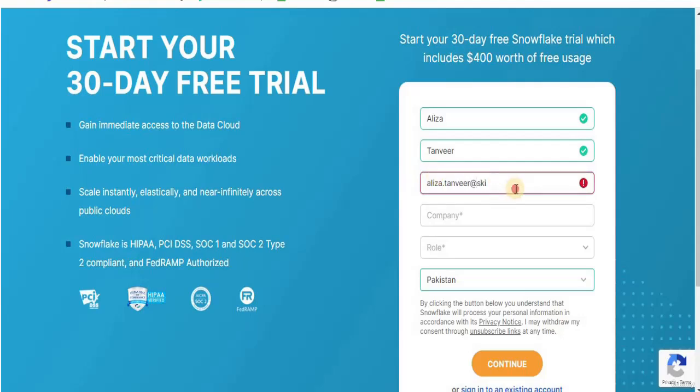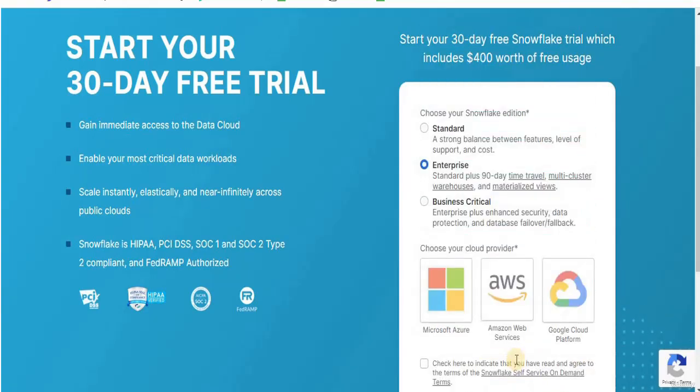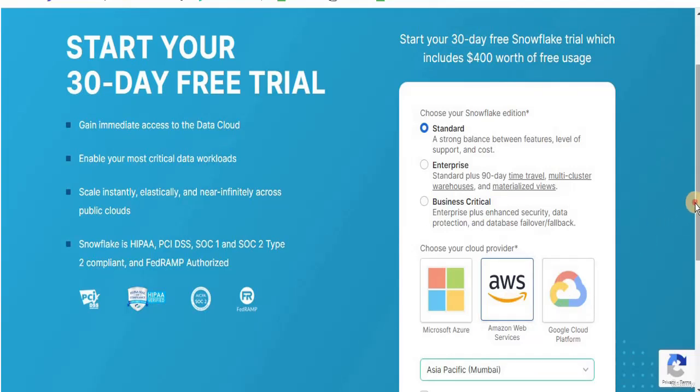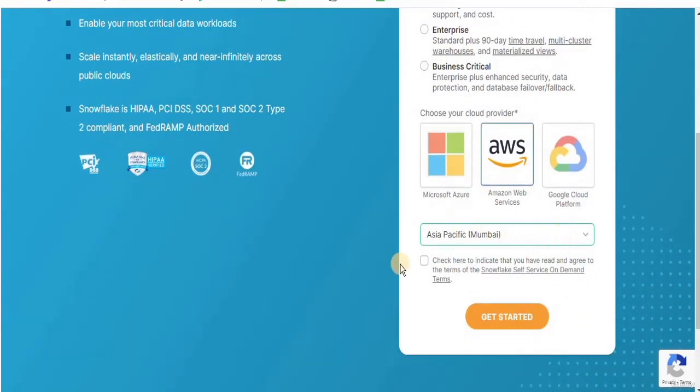Make sure that you enter a valid email address because afterwards you will have to verify it and then click continue. From here, select the standard Snowflake edition, and for the cloud provider, you have to select AWS. And once you do that, select a suitable region, and it must be similar to or close to the region of your AWS account. And then simply click Get Started.